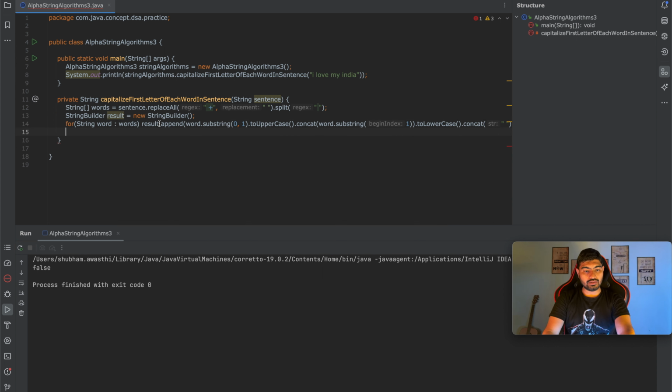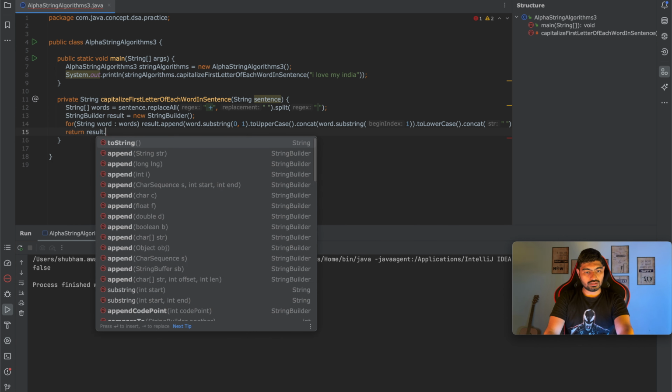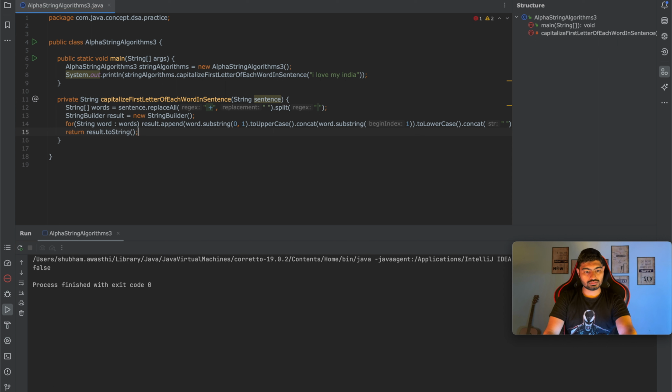Now if we have everything in this result, let's try returning that, result dot toString. Now we have passed as an input I love my India, where the first letter is not capital, and if we have written the logic correctly, we are supposed to get I love my India with the first letter capital for each, and we are not getting that. Why are we not getting that? Let's see. Somewhere we messed up the code.